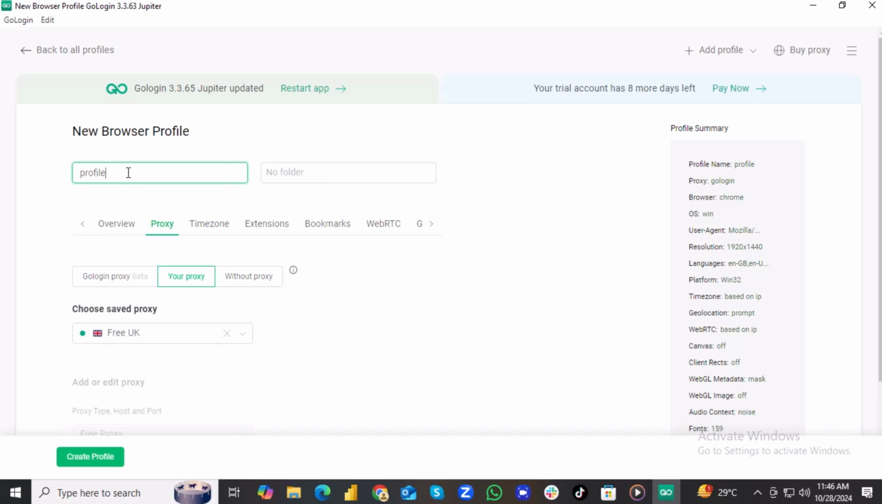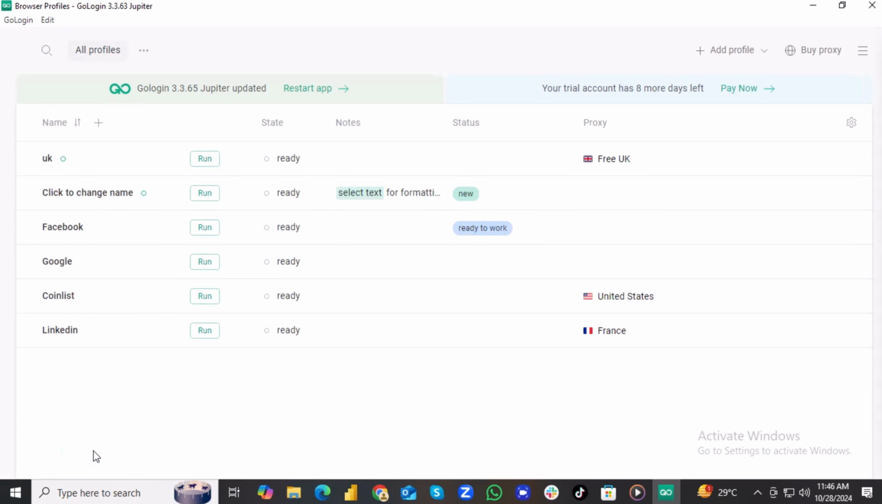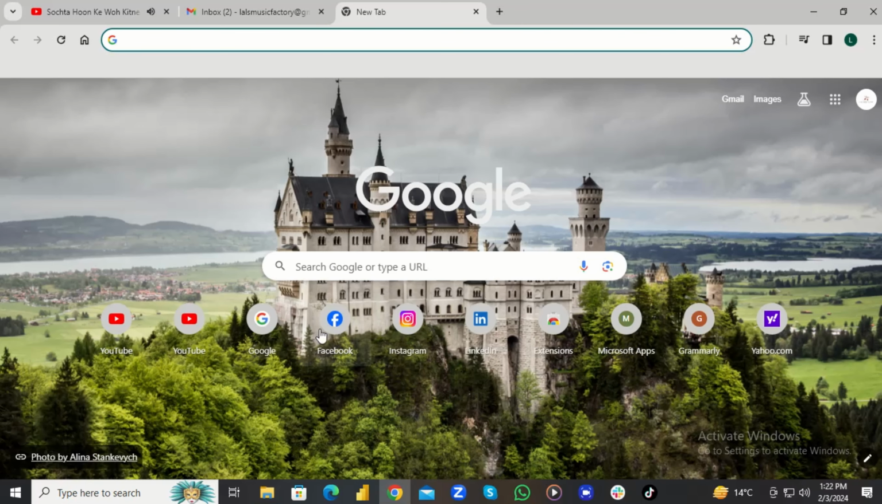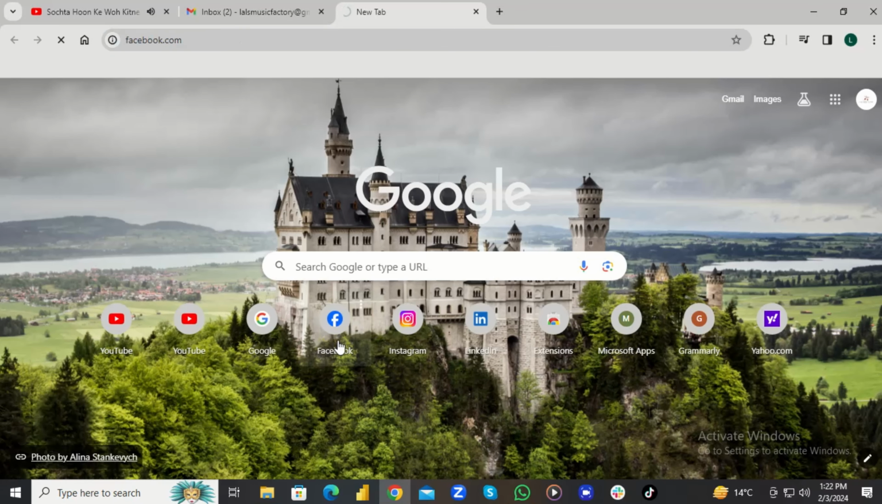Here's where it gets interesting. In the top right corner of GoLogin, you'll see an option to add a profile. Click on that, and you'll need to select a proxy. I'll go with a UK proxy for this example. Once you've set that up, create the profile and hit Run. Now let's head over to Facebook.